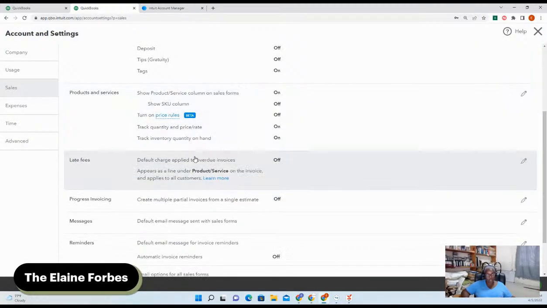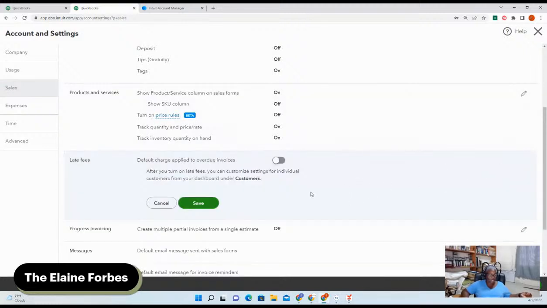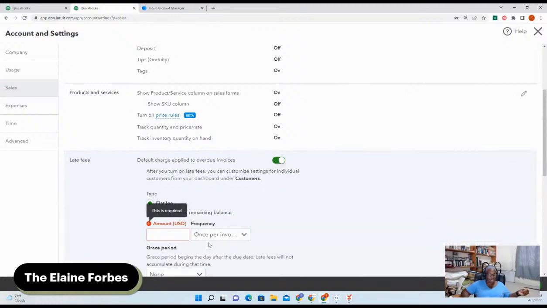And we're going to say save. If you want to send a late fee on your invoice, so let's say your customer is paying you late and you want to send a fee on it, you can do this. If you want a set amount or you want a percentage, you can save. So we're going to say 2%.